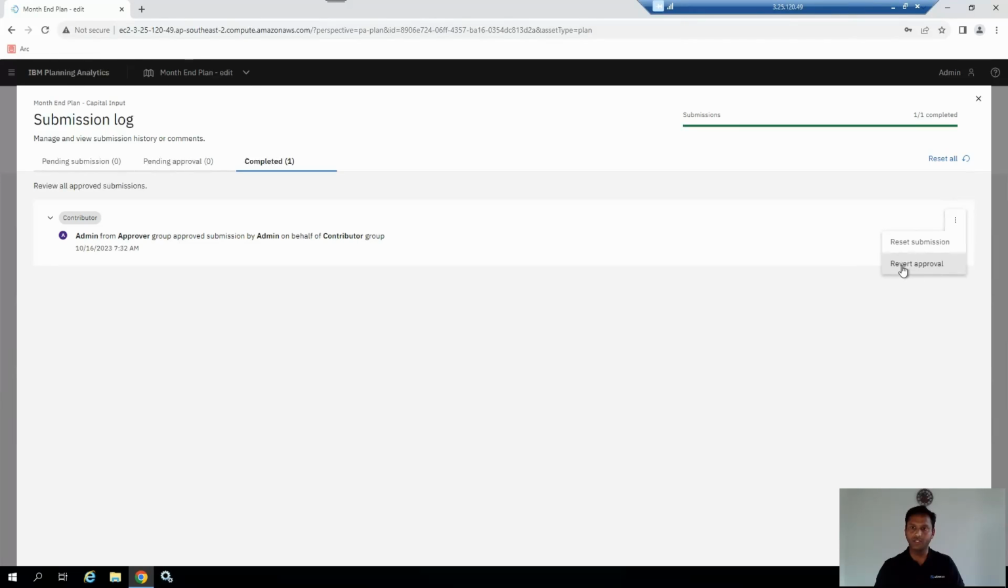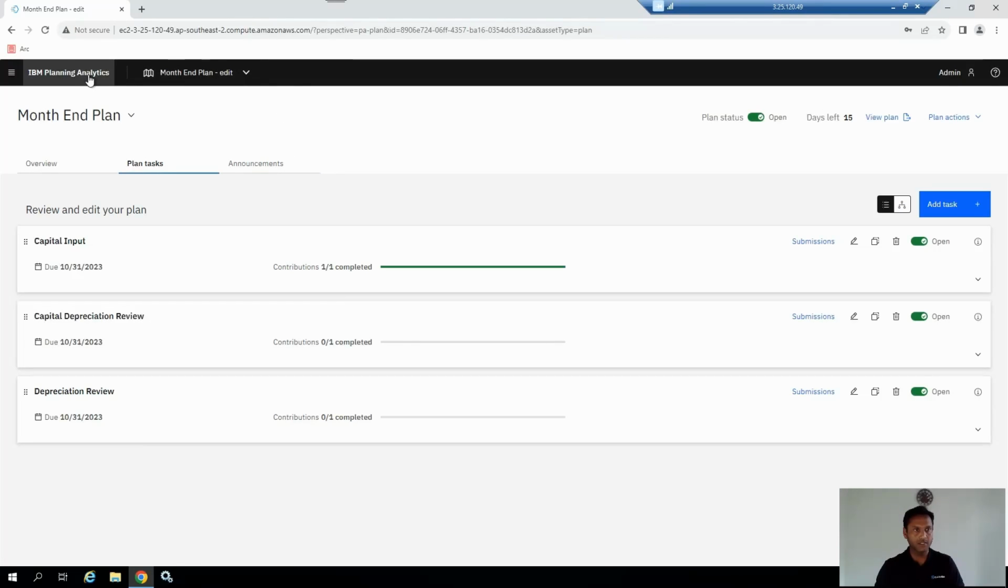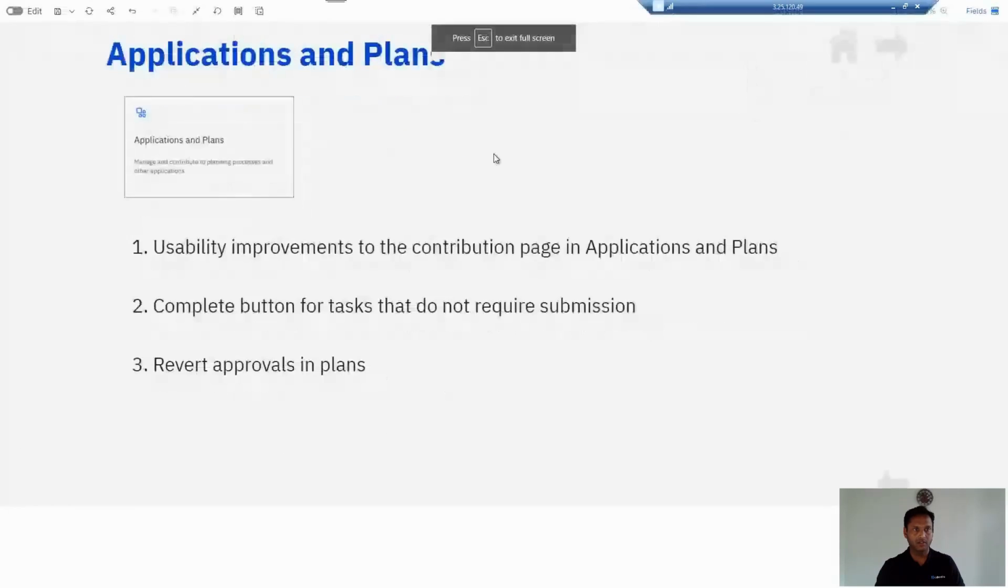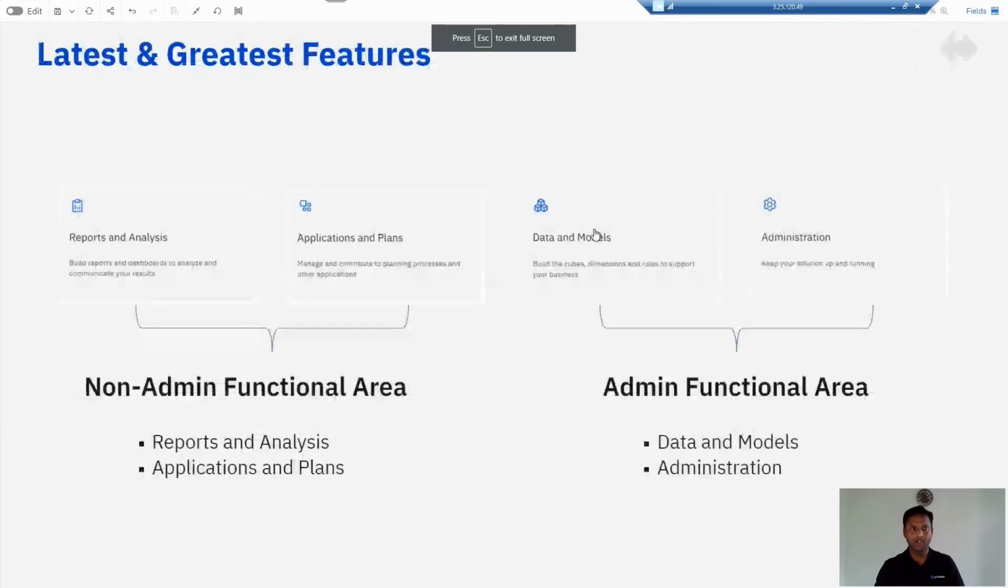As soon as you click this revert approval, this will go back to the approver. So the approver can either approve or reject. If you reject, that will go back to the contributor. So that's our planning and applications. So let's go back to the presentation.